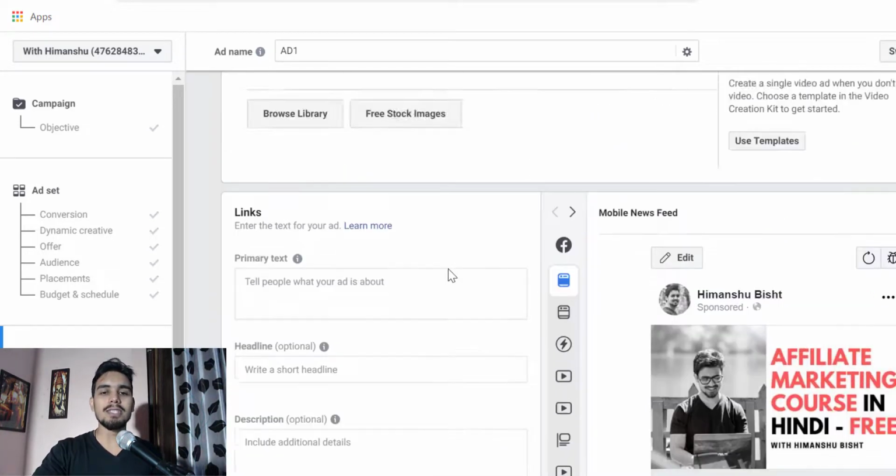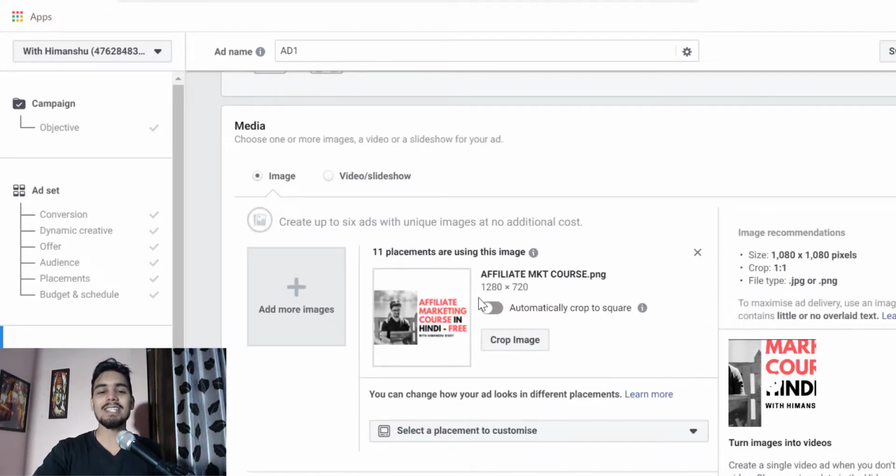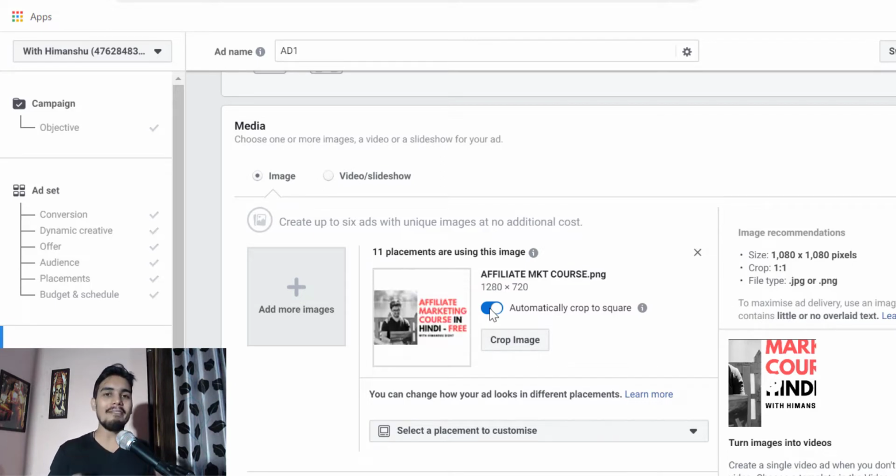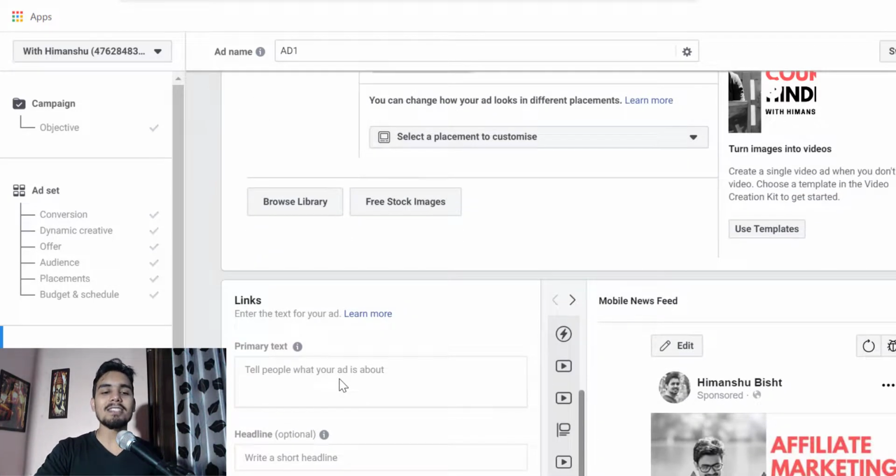I have just picked this for the sake of this example. I would suggest you use a better image which has less text, so that Facebook will not reject it. If you create an image with a lot of text inside it, Facebook will reject that ad, and in fact you will be losing a lot of money. So it's important that you create an image which has less text. Now all the text you can put here.